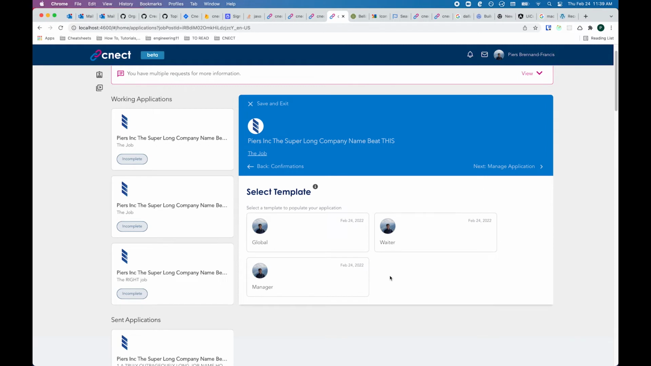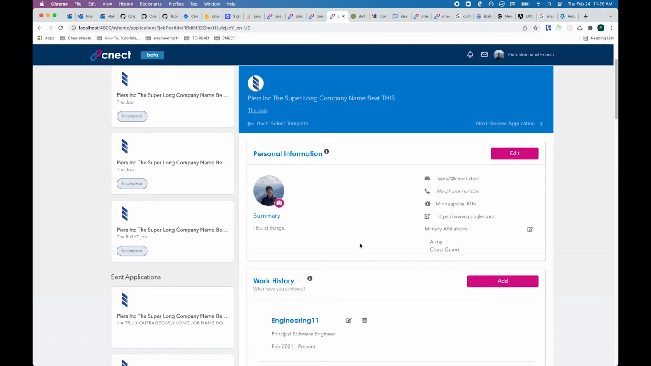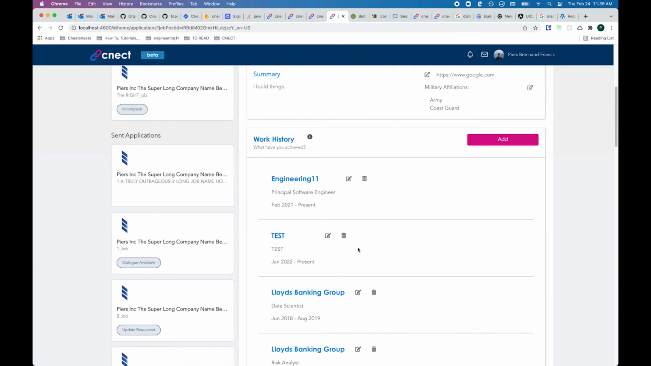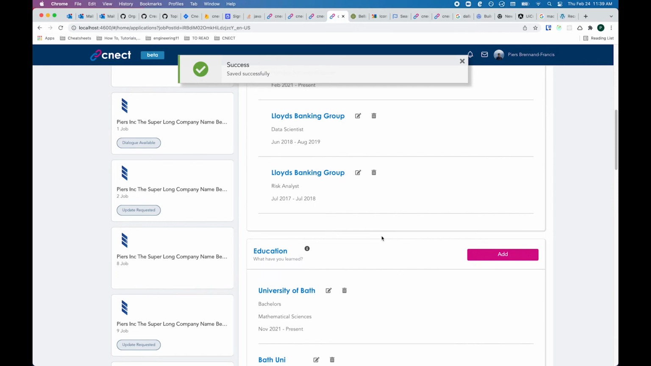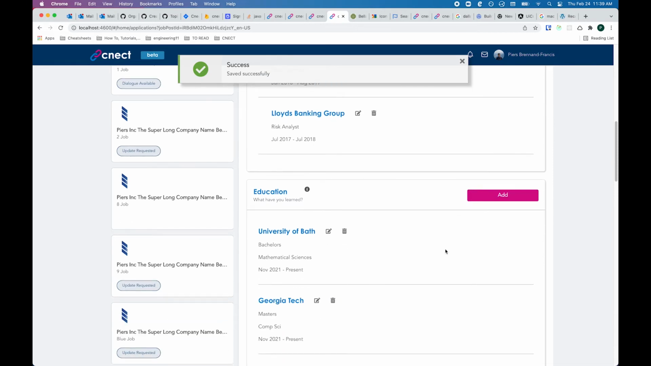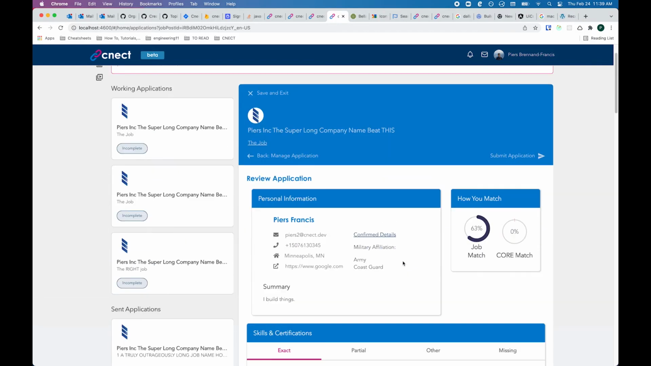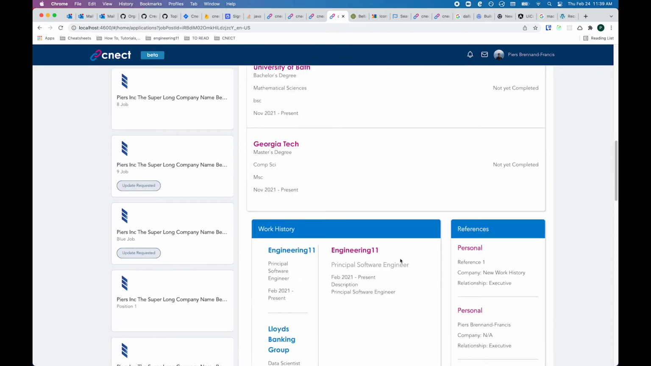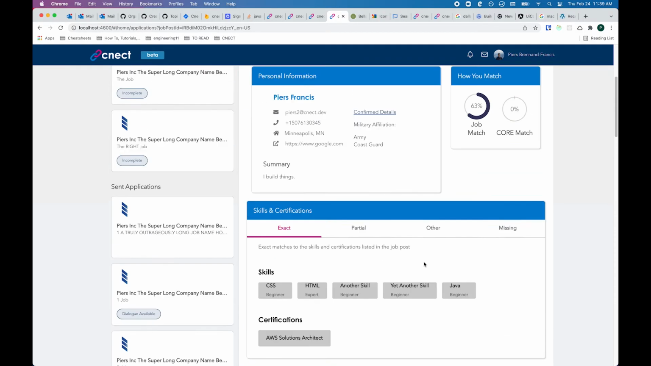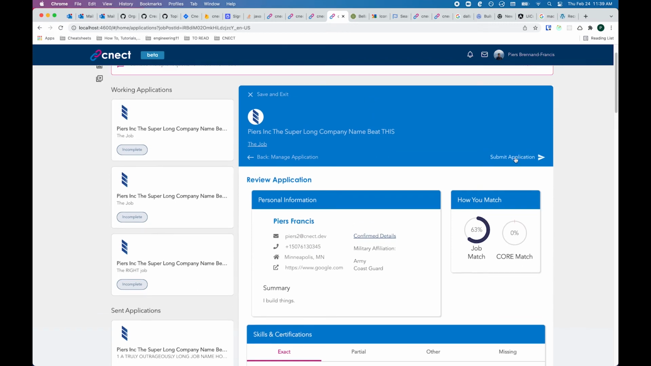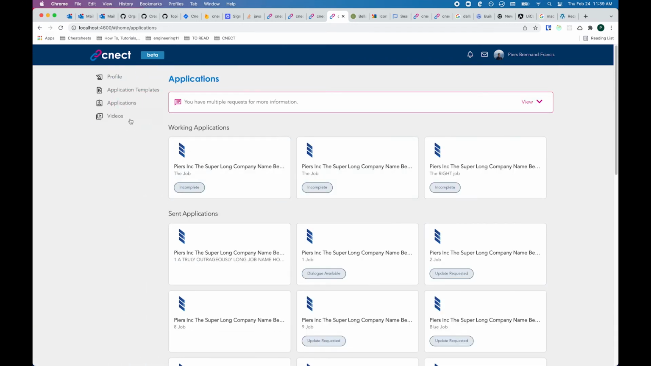Then when you go to select your template, you can say, okay, I'm going to use my manager template, and it will pre-fill with all the information you need. And then you can decide, okay, well, for this application, maybe I don't want to include this, maybe I don't want to include that. You can review and see all the things that you have, and see this as it's going to be seen by the employer when they're reviewing your application. And then you can hit submit.